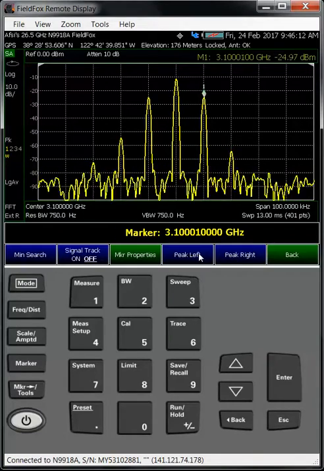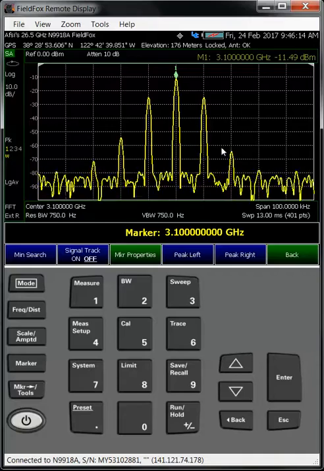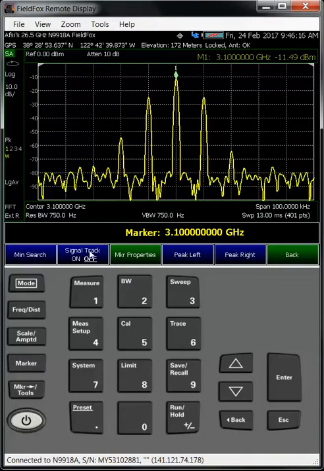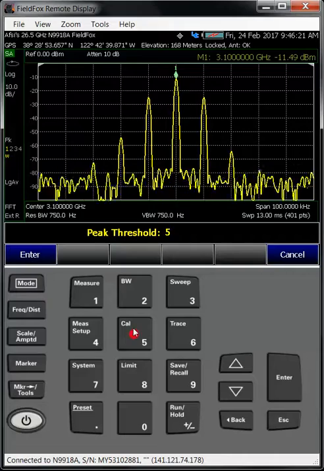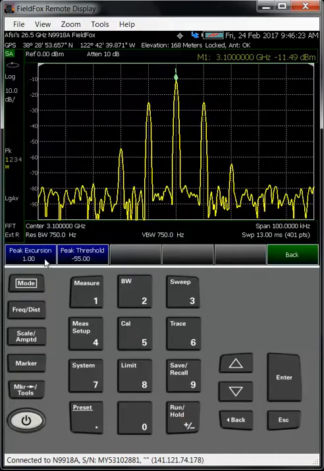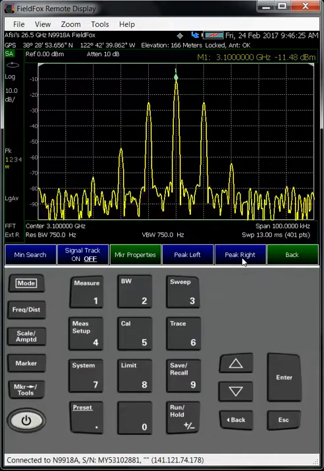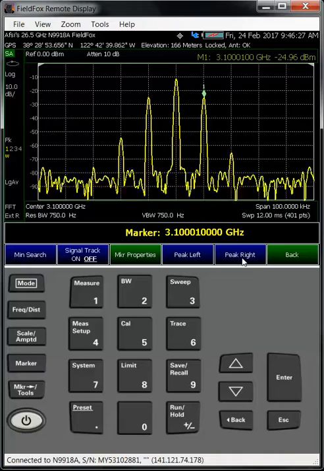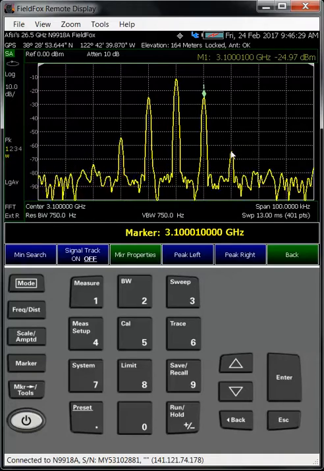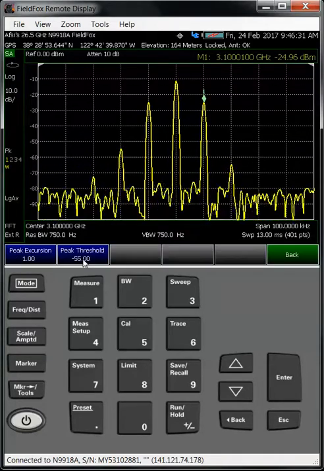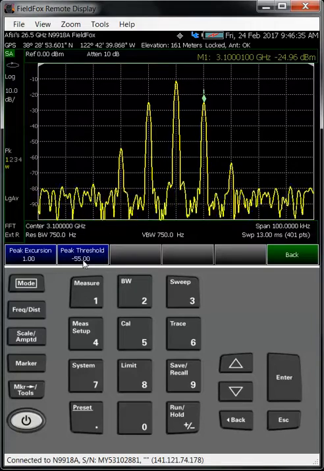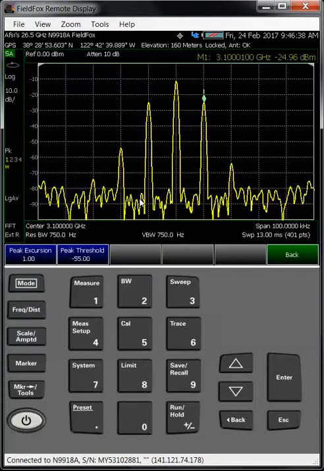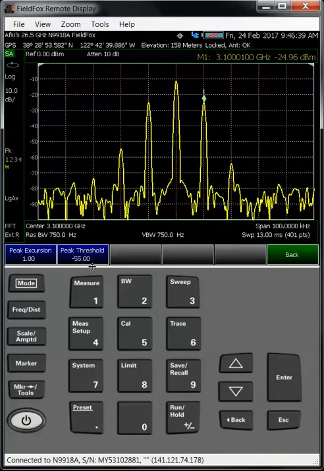We can even experiment further, and now this is around minus 65 dBm. If I change my peak criteria to, let's say, minus 55, and I do peak right, it goes to that one. But if I keep pressing peak right, it doesn't go any further because I have set a threshold of minus 55 dBm. So that's simply what the peak criteria, the peak threshold, does.